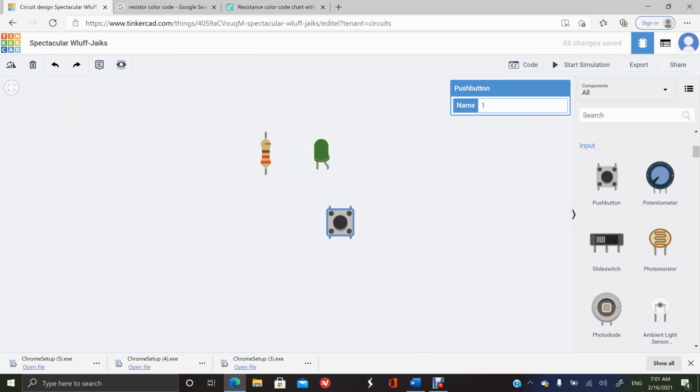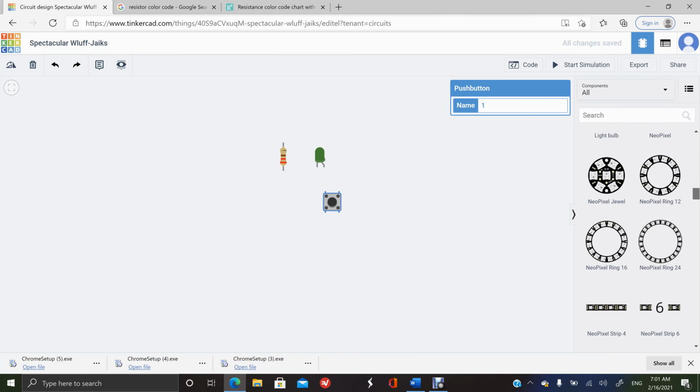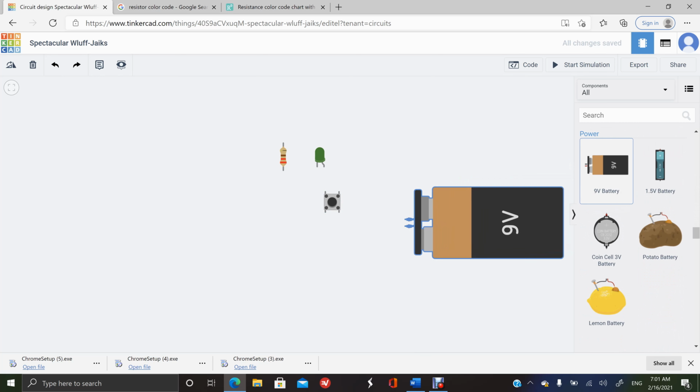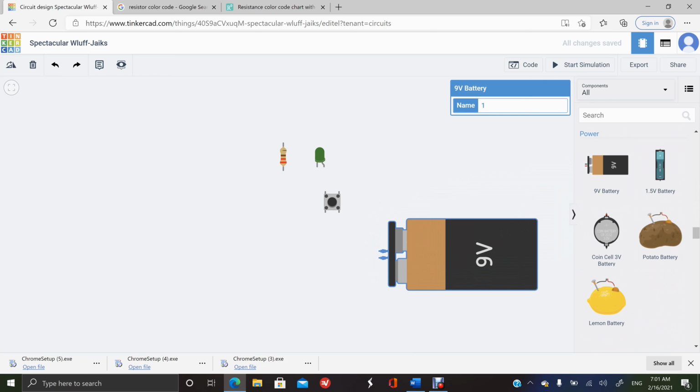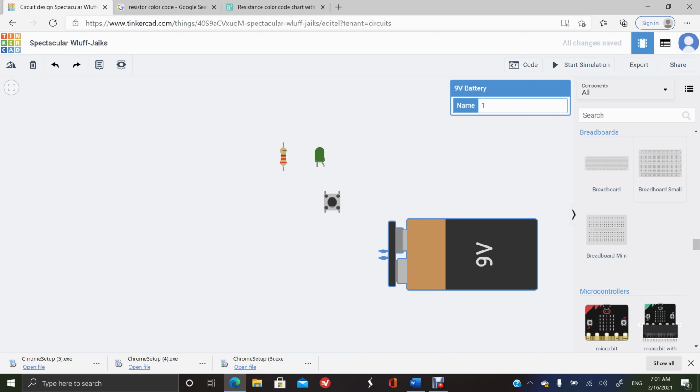Just remember that for now. Also, of course, we need some kind of power supply for our circuit. Let's just choose a 9-volt battery. You're all familiar with this, and for those kids gonna attend the workshop, you're gonna have it in your toolkit box that I will provide to you. And also we're gonna need a breadboard. So let's just choose a small breadboard.